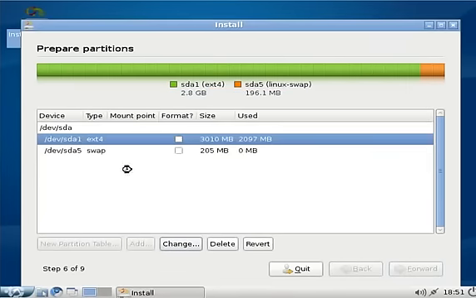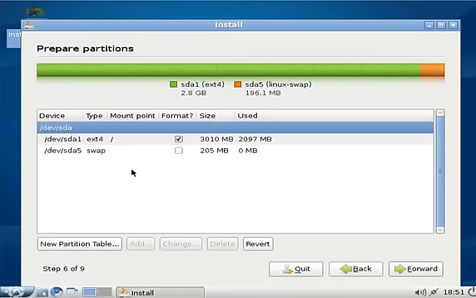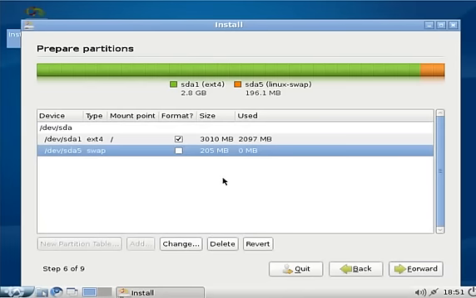Swap is very important if you have low memory, or you're running on low memory, then you need, of course, a swap partition. It's best to have the swap partition double the size of your memory. If you have more than 1 gigabyte, you don't necessarily need a swap partition. But this virtual machine here has only 512 megs, so I'm giving it a 205 meg swap partition.